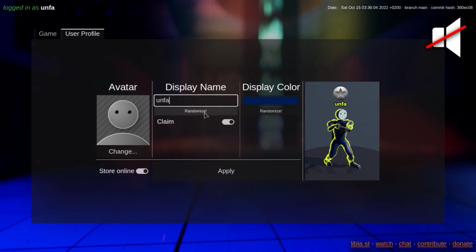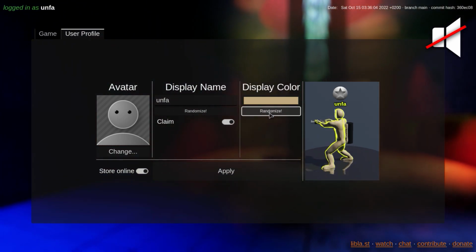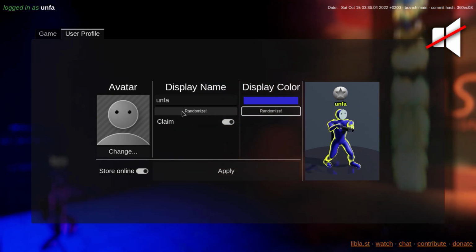You can randomize your color now very easily. Just going to generate a random one. But also you can randomize a name.